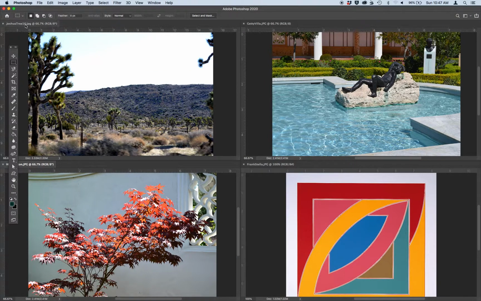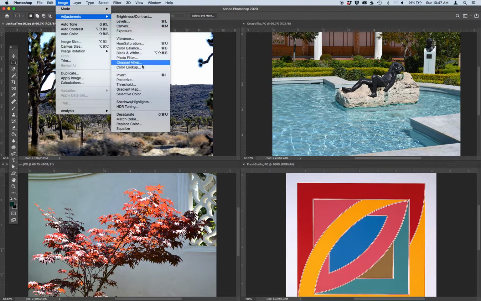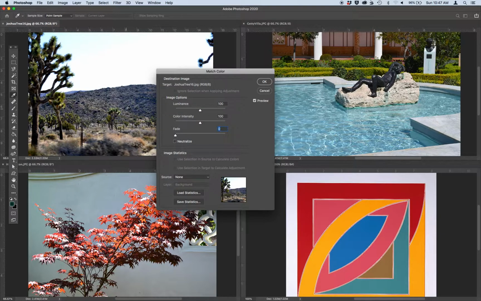So let's try it one more time. I'm going to activate the Joshua Tree tab. I'm going to go to Image, Adjustments, Match Color, and this time I'm going to choose the option called Huntington. That's the leaves directly below it.